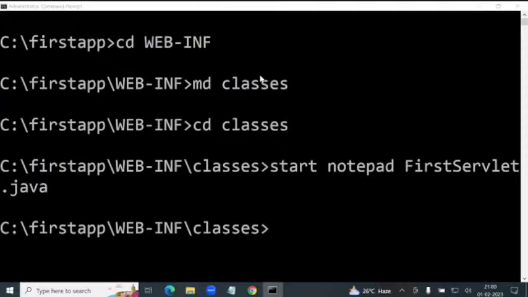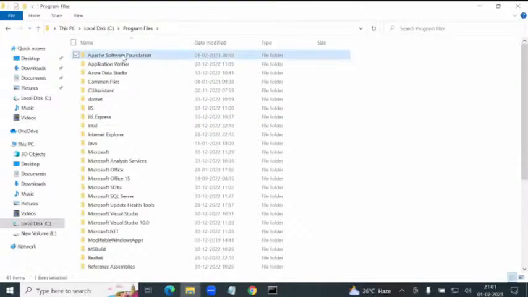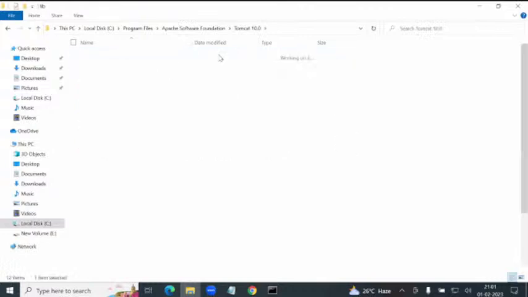Rohit, those notes I'll share in Google Classroom. Whether the server is running or not, tomorrow I'll explain. Tejesh, in your system JDK is not there. First install JDK. If there is only a JRE folder, it means JDK is not installed. Server file path: C drive, Program Files, Apache Software Foundation, Tomcat 10, lib. This is the server file path.